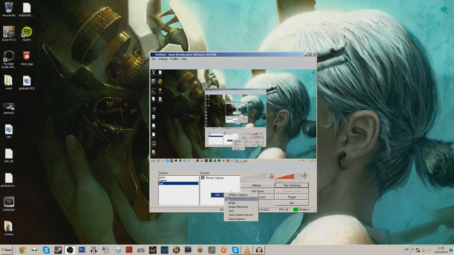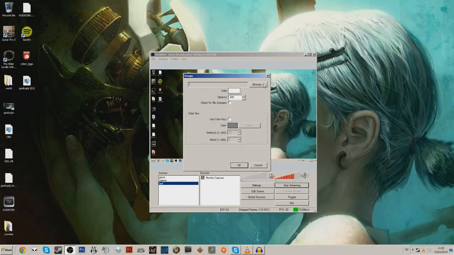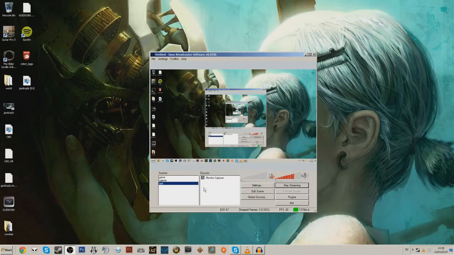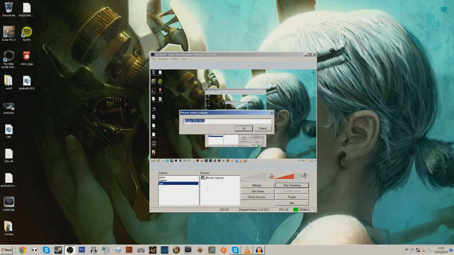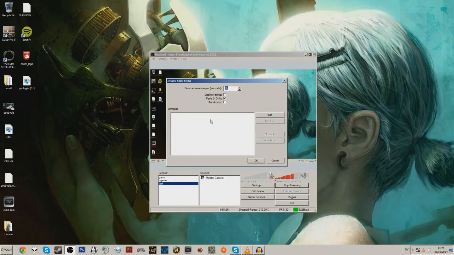Image, same thing there. You can add it. Click image, select the name, and then browse to wherever the file is that you want to add. And the list goes on. You can add text. You can make a slideshow. It's very self-explanatory. If you go into slideshows, you just add two pictures and you select the time between the images. You can enable fading and randomizing and all that kind of stuff. It's really cool.